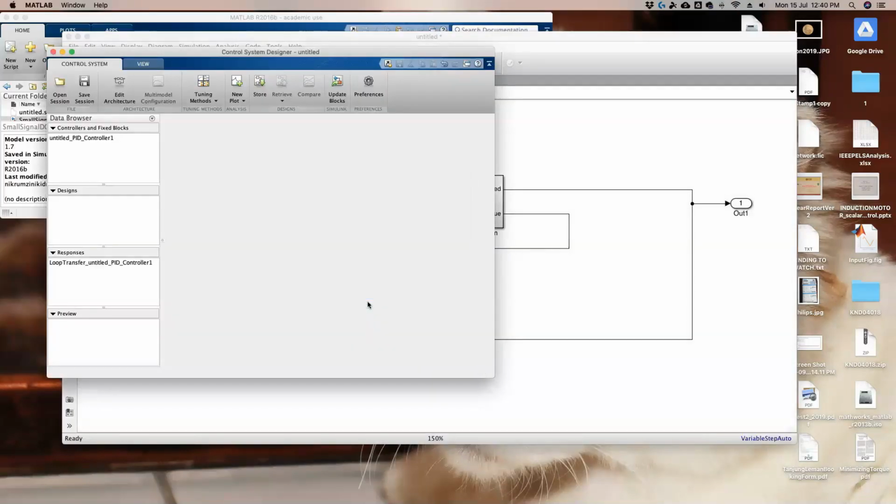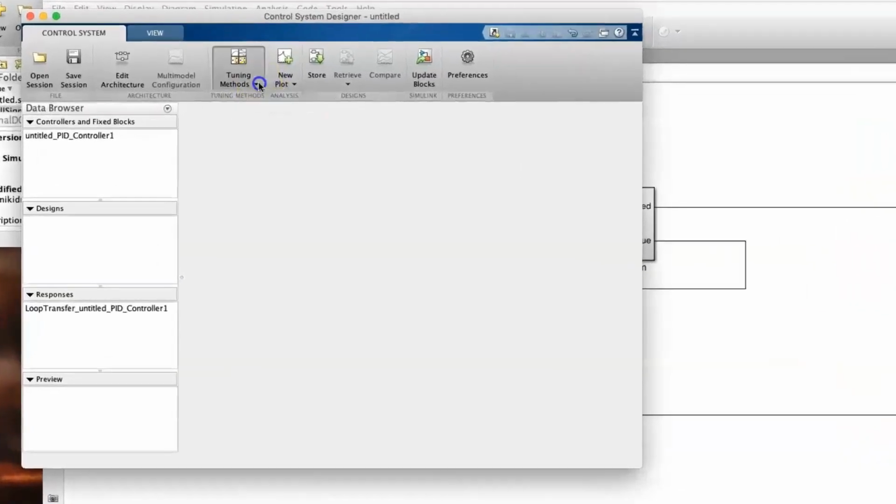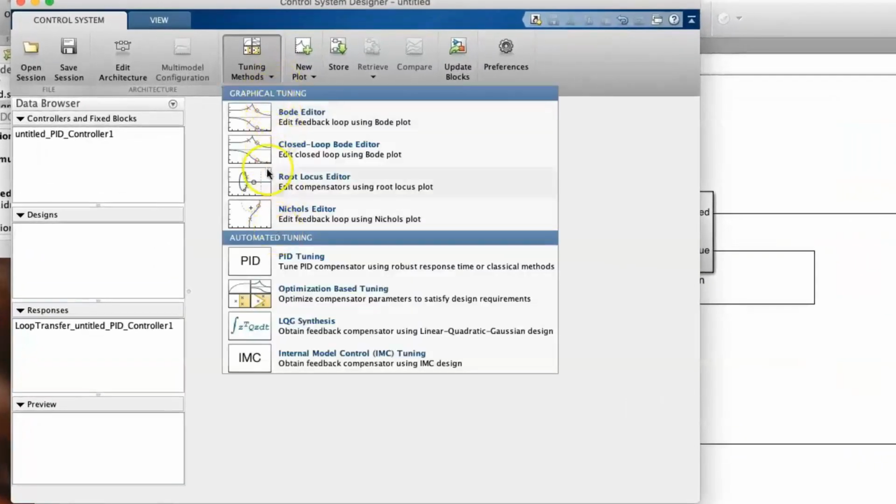Alright, now we have to define which method we want to use to tune the PI controllers that we have selected. You go to the Tuning Methods tab here. There are several ways of tuning the PI controllers. What we will do is we'll choose the Bode plot, which is the top one here.